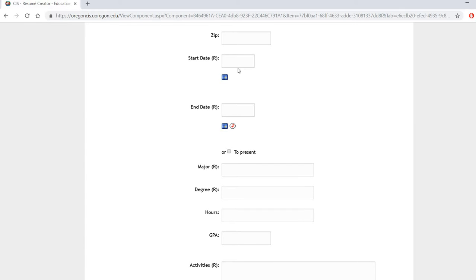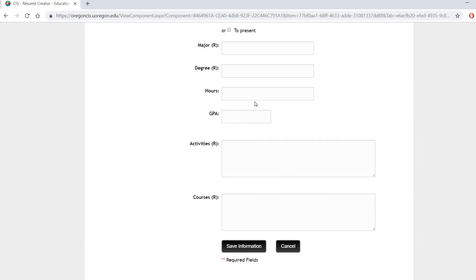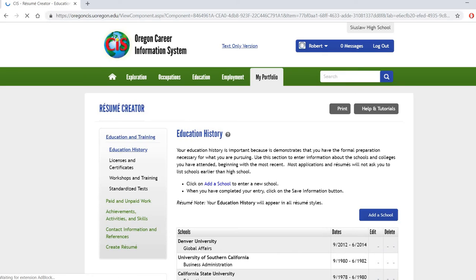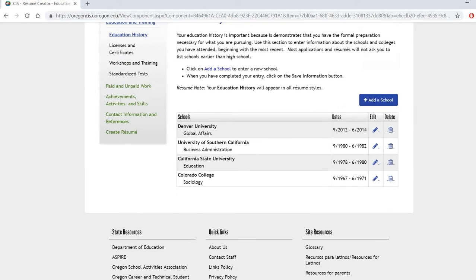If you're a senior in 2019, that is in January of 2019 when I'm doing this, you probably started at CIS High School in 2015 if you started here as a freshman. The ending date, if you're still at CIS High School, just put to present down here. Click that. You do not have to put in major or degree or hours or GPA or activities or courses. I'm going to cancel it. When you do it, you should hit Save Information.